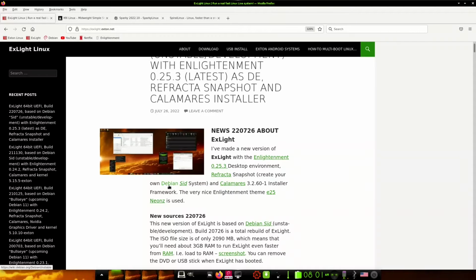And Debian SID, they are using Debian SID, and also a very modern installer, which is the Calamares installer, which is a nice addition, bearing in mind that the Debian installer is outdated. And there's also, they are talking about this very nice Enlightenment theme, E25 Neon Z, which is, I believe, the best theme ever. Just to give you a glimpse, 0.25.3 were the first to introduce flat theme icons, flat themes. It is not a good theme. That's why they replaced it, because the default is the flat theme, replaced with this Neon Z.